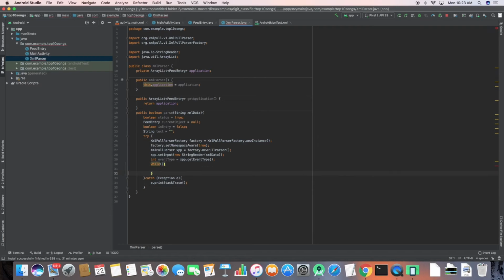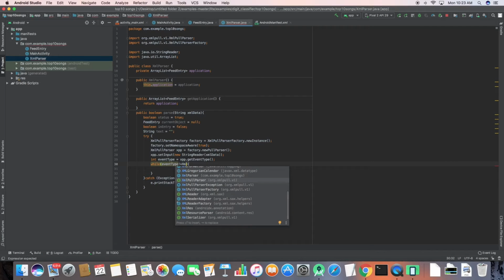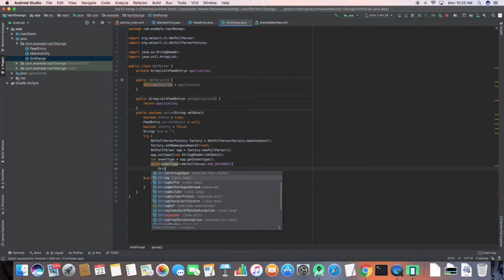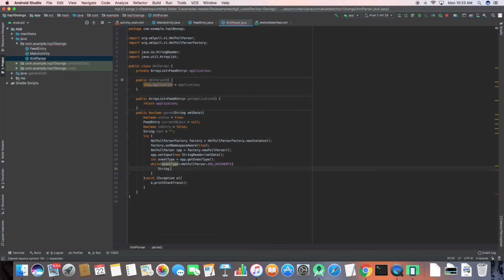So I'll say a while condition, and while should be like until I'm at the end of the document. So event type not equal to XML pull parser dot end document, and I'll have a few switch cases here. So before that I need a string, let's say text, tag name, which will be equal to xpp dot get name. So like an entry or a title, these are tag names that we'll be looking for, and if it matches a particular description that we gave in the if cases, then we'll be copying it to our string that we mentioned above, like string text.